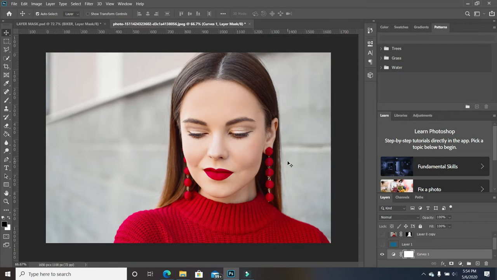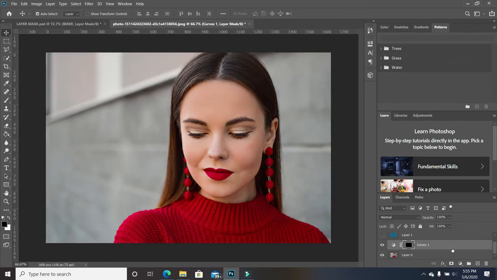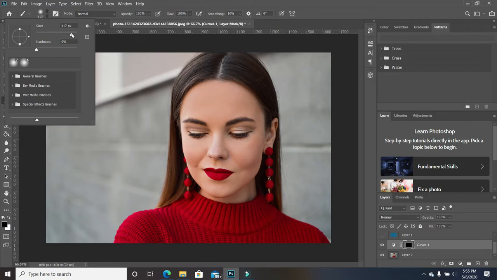So now we see that the exposure on the subject is too much. So what we want to do is to create a negative mask of what we have. To do that, you press Control I to invert your layer mask. Now we're going to use our brush to reveal the areas that we want to highlight. So I'm going to increase my brush.